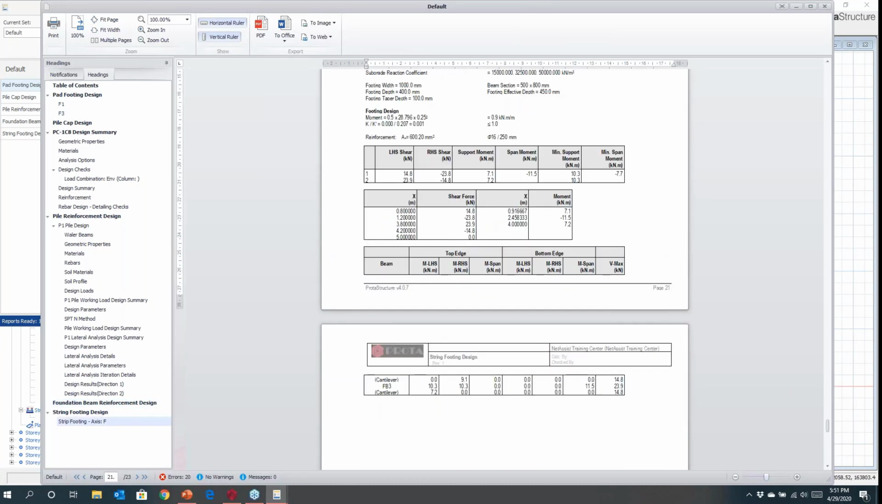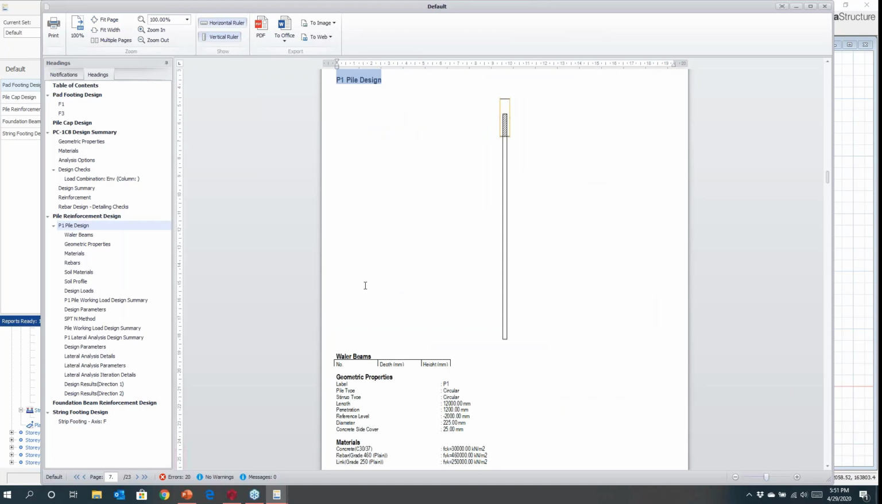So all of this is nice and neatly documented. It's all compiled automatically into the report here, and you can just bring this all together, and then you can document that out to PDF or to Office.